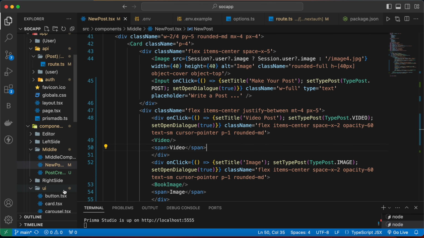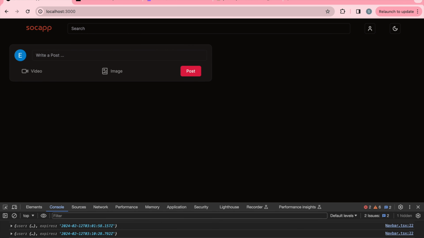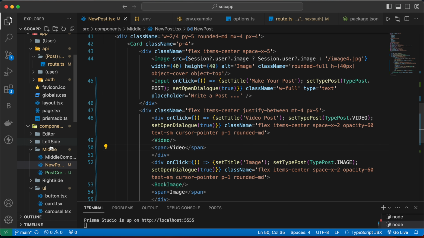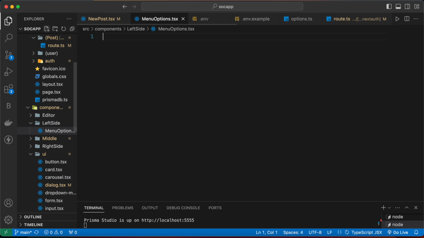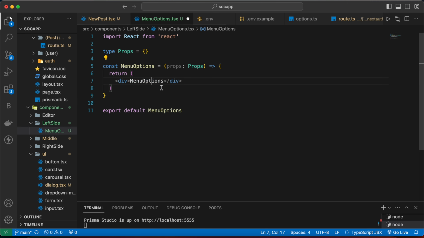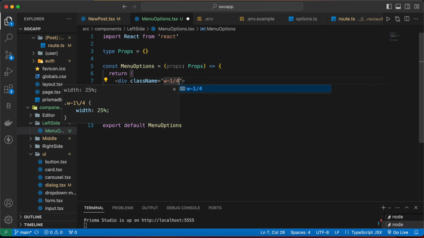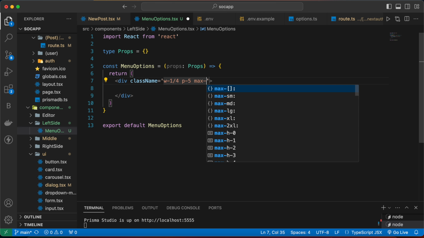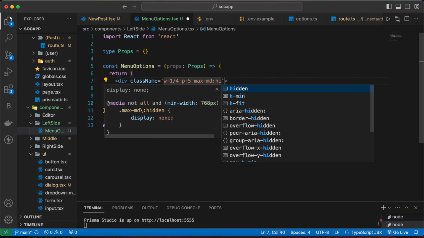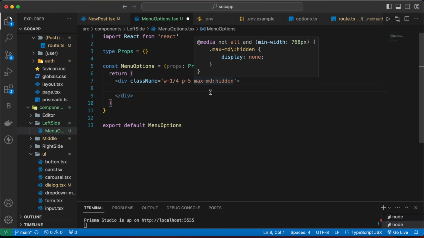Now first thing we are going to do is create our left part here, which will be the menu option. So this will be inside our left side folder. We can have our menu option component. Now inside our div we can give this a class name, and width will be 1/4 and p5. Now max md, it will be hidden. So below 768 we are going to hide this component.